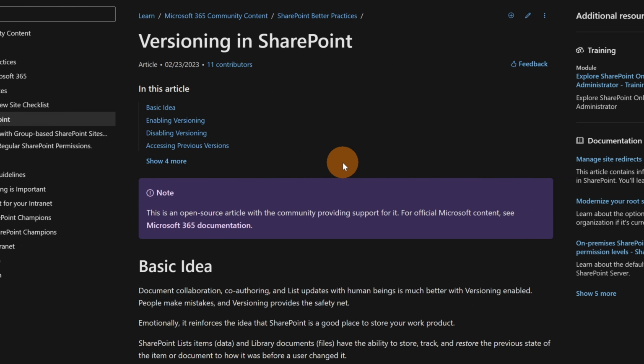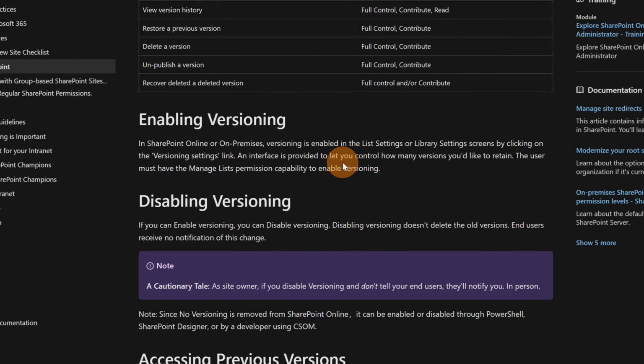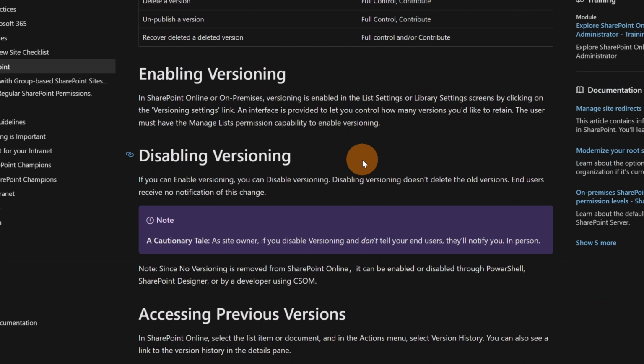Here I am in the official Microsoft documentation about versioning in SharePoint. You can find this link in the description of my video. So scrolling down in this page, I would like to focus on several important aspects to clarify about this topic.